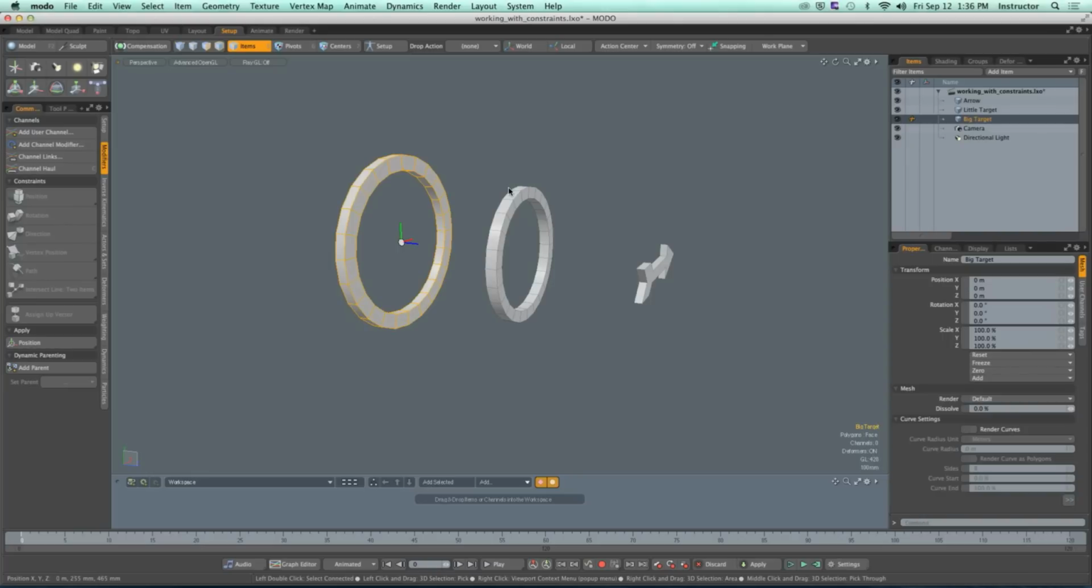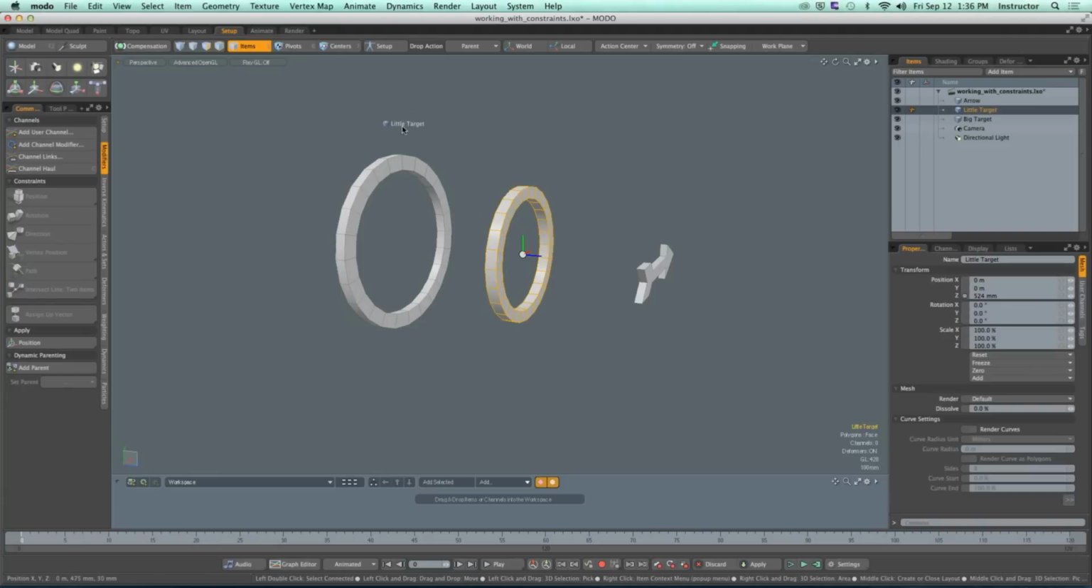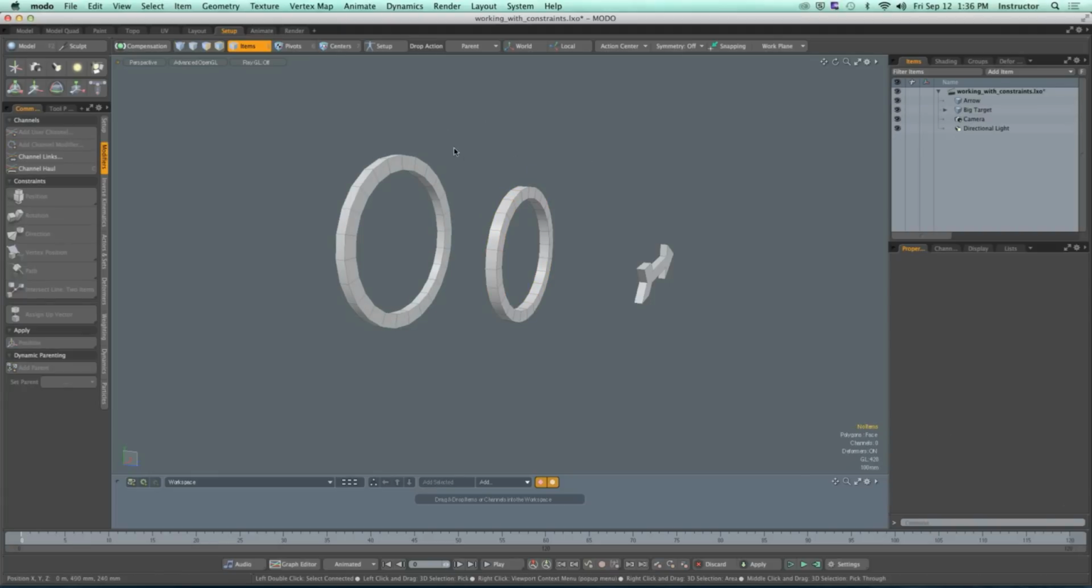So we can do it with drop actions. That's a good way of doing it. Let's revisit that idea. At the top of our setup interface, we have this drop action pull-down menu, and this is pretty fantastic, okay? Because now we can parent elements inside the OpenGL viewport just by dragging and dropping them on each other. So I can grab my little ring, drag it on top of that one right there, boom, we've parented.